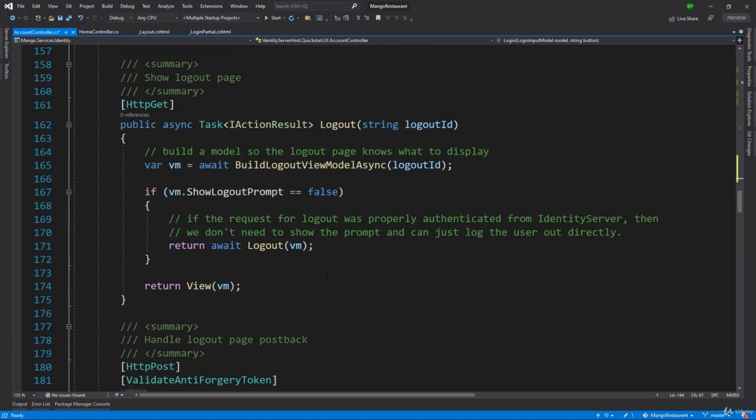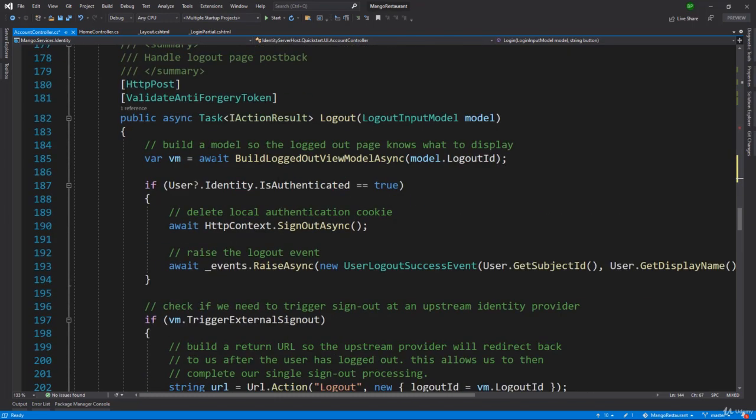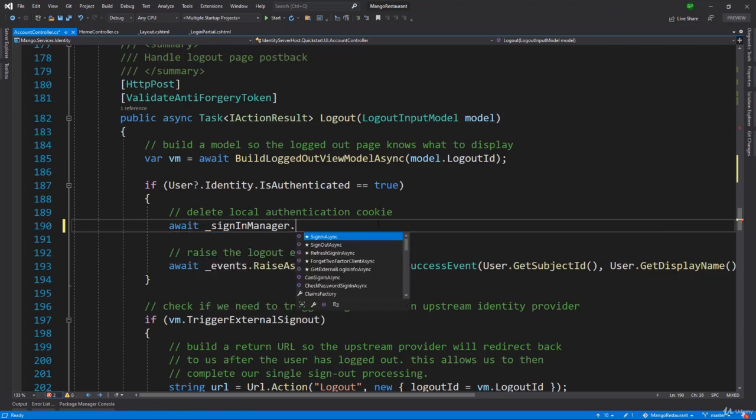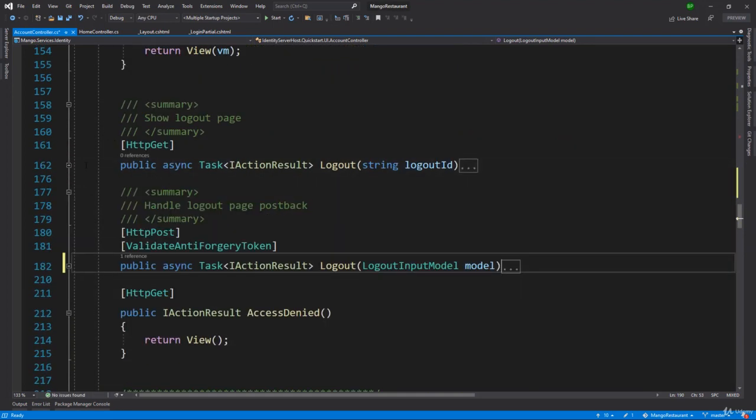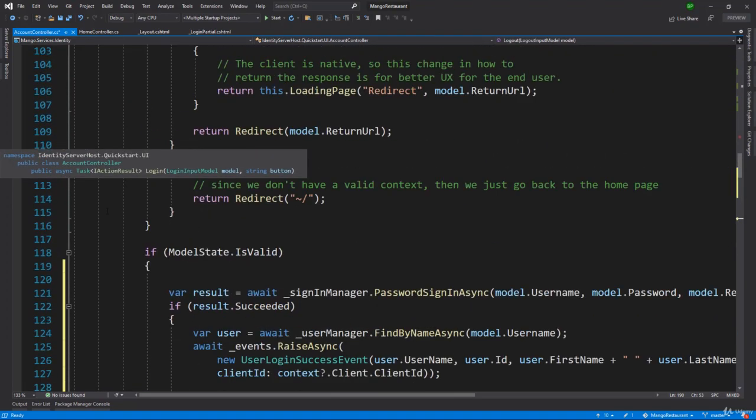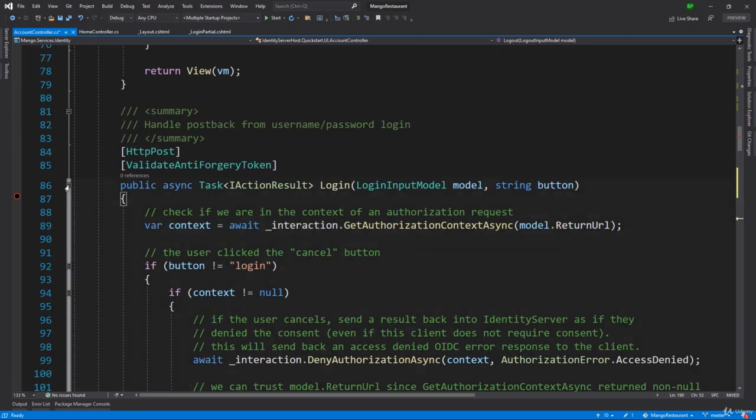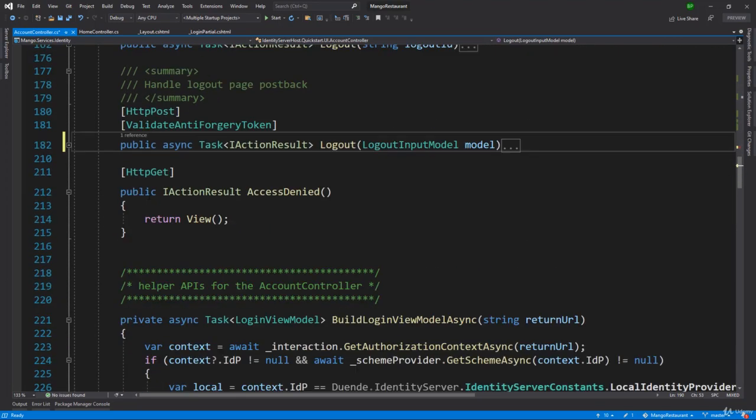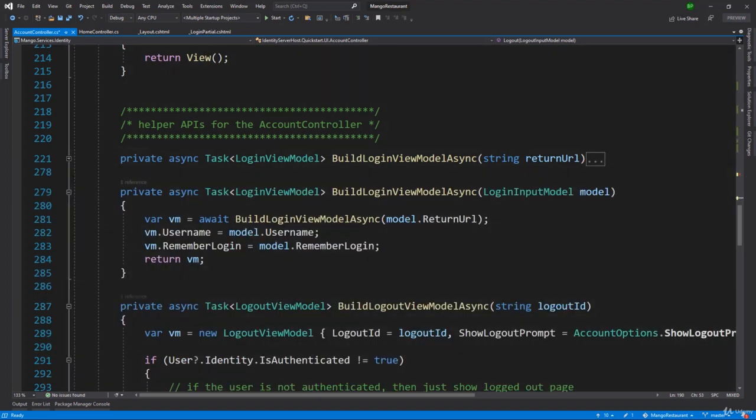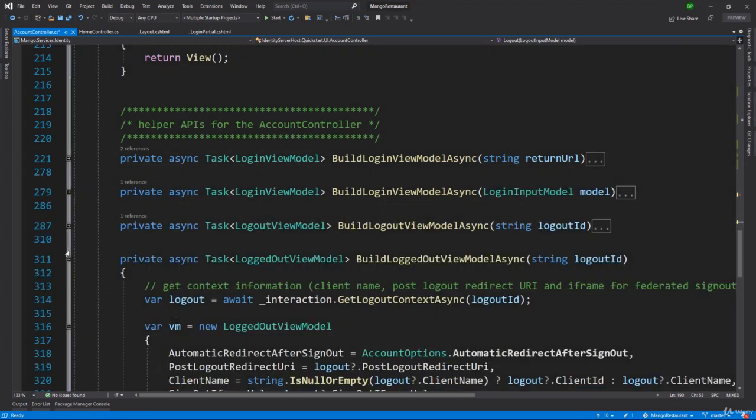Next we have the logout here. The logout get looks good, but inside the logout post, we want to sign out async. So rather than this local sign out async, we will say await _signInManager dot. We have the sign out async method. So the logout looks good. Let me minimize the method that we have already modified. We already did the login post. Login get looks good. Perfect. We don't need to modify these built-in methods. Let me minimize those.